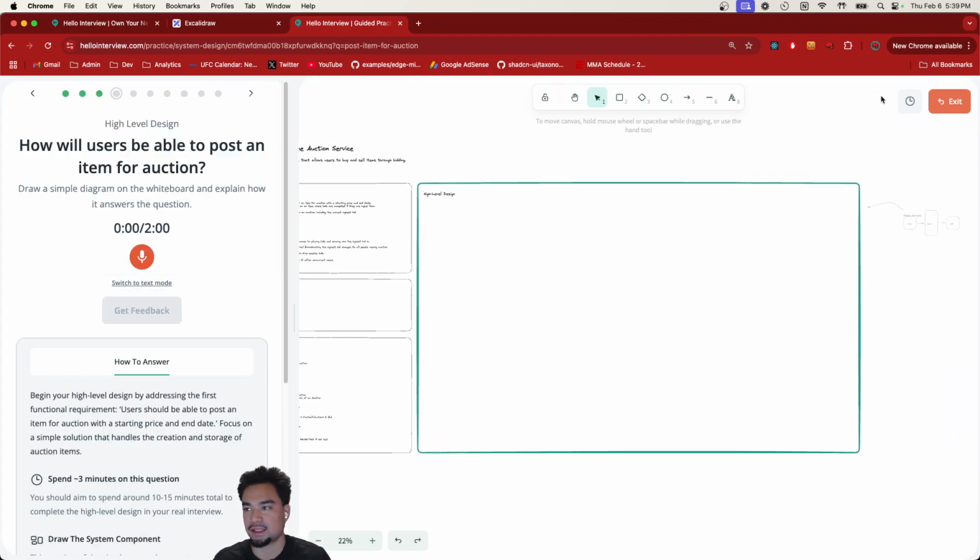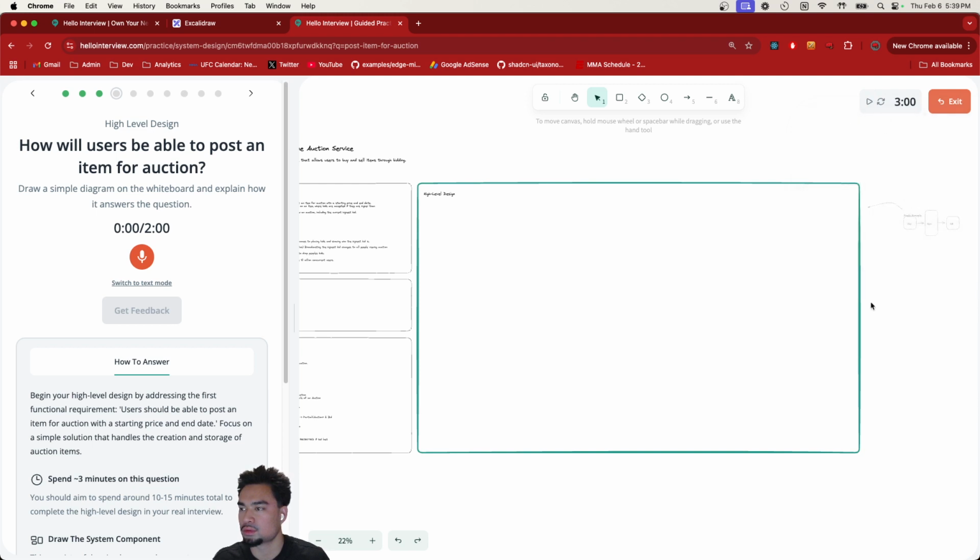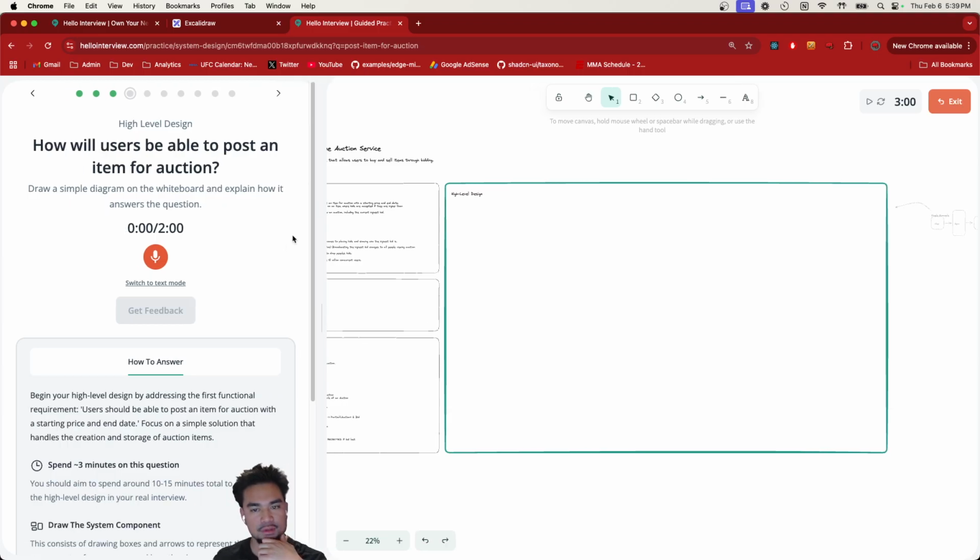High level design. How long do we have here? Okay, we have more time. So how do I specify, however, in general? Okay, how will users be able to post an item for an auction? I'll try to spend at least 5 minutes on this. Okay.